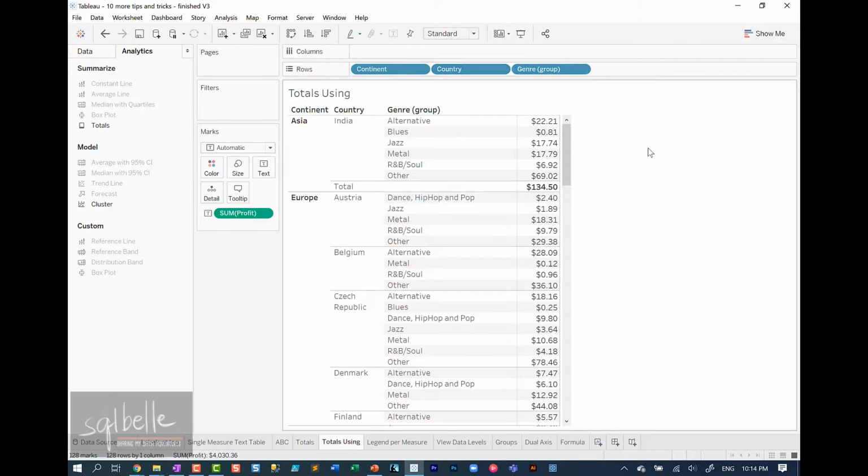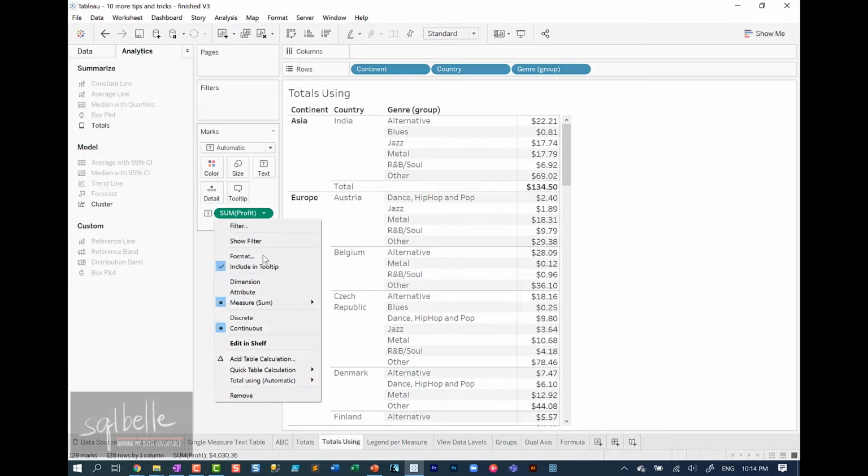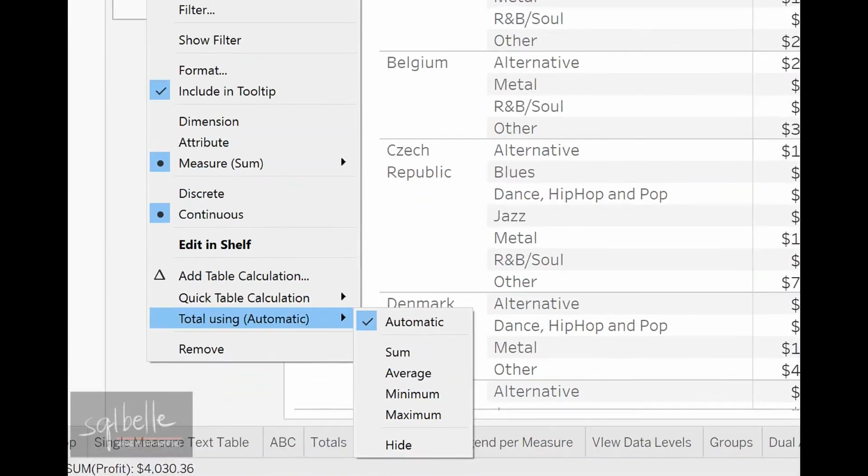Let's say you have this text table. What you have is the total profit or the sum of profit for each of these values. And by default, Tableau will use the sum of profit as well for your totals. But you can change this. For example, if we simply wanted to get the minimum or the maximum of these values, you can simply click on your measure pill. On the dropdown, you have total using.